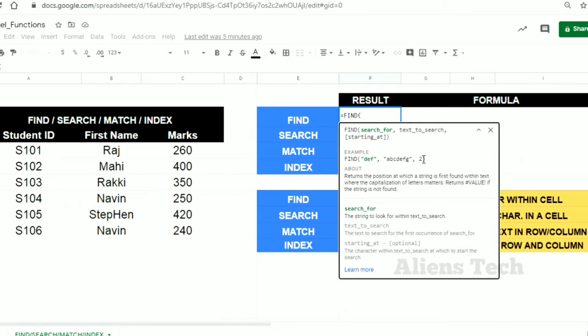Assume the element being searched has more than 20 characters, and I want to search it from the fifth position. Then the search will be calculated from the fifth position alone. So that is the third parameter.